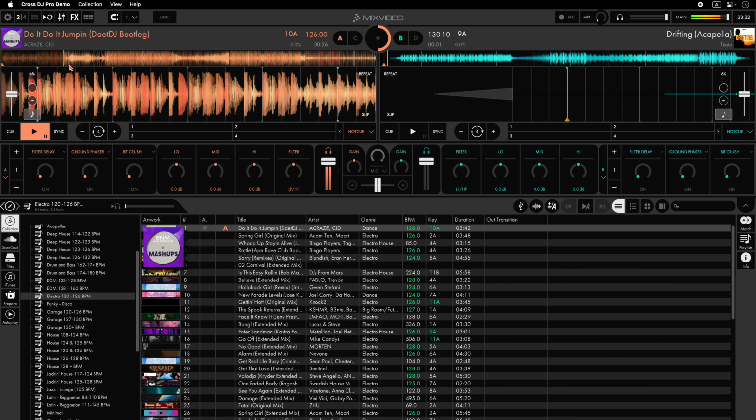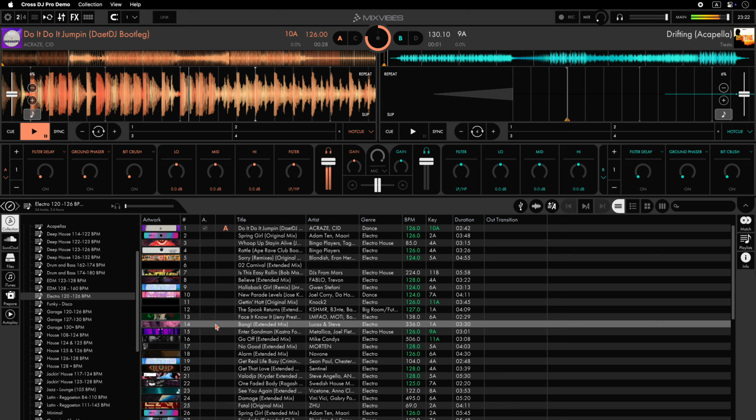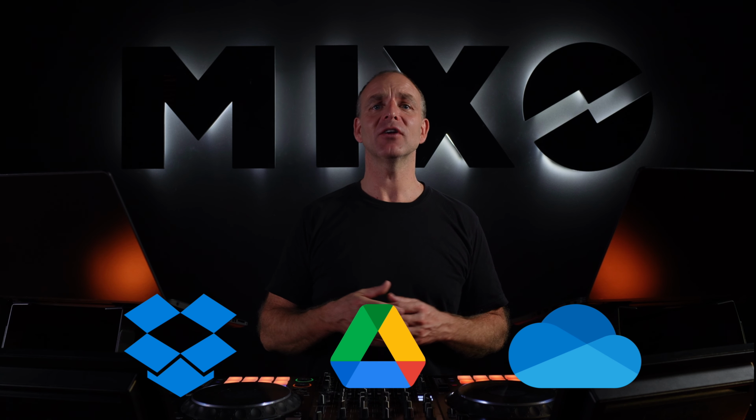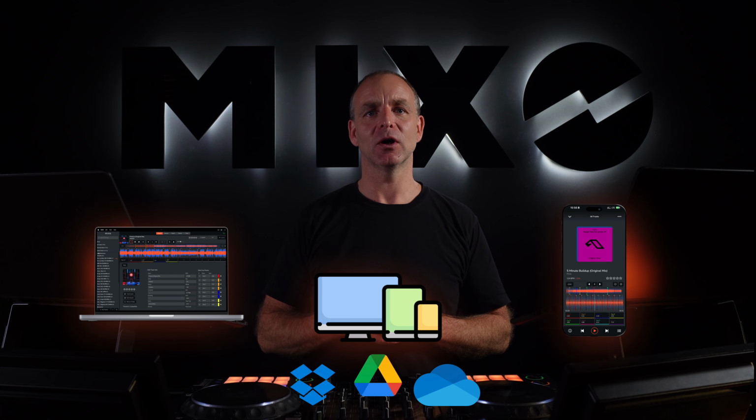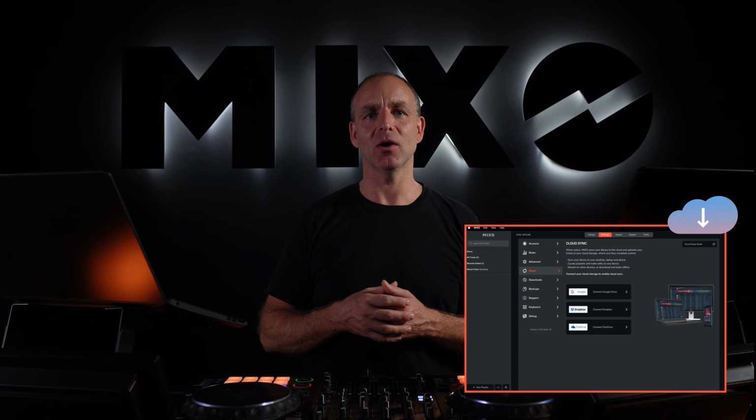Now we've moved our library, let's have a look at what else we can do with Mixo. The first thing you'll definitely want to do is connect your Dropbox, Google Drive or OneDrive so that Mixo can sync your DJ library across all your devices. Once you're connected, Mixo will upload all your tracks and playlists to your own cloud storage so they're backed up in your own secure and private cloud.